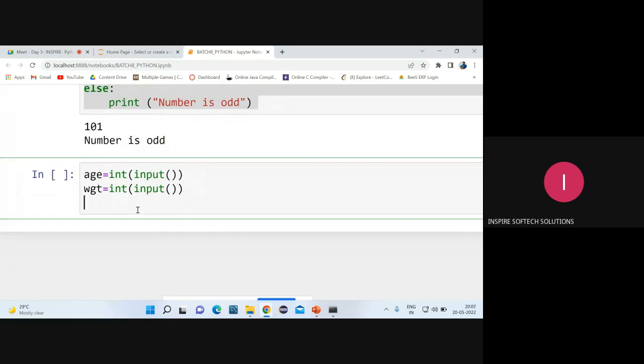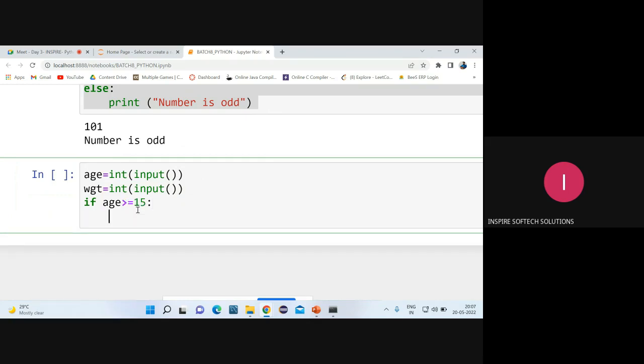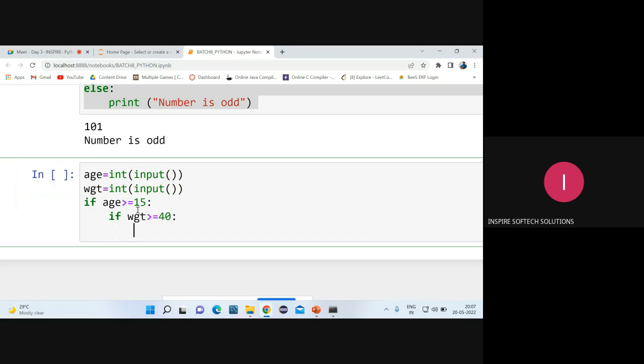Now, what is next? I have to check the condition. If my age is greater than or equal to 15, because the person's age can be 15 or it should be more than 15, then he is eligible to donate blood. Now, if his age is satisfied, immediately I have to check his weight. Weight should be greater than or equal to 40. If both conditions are satisfied, then I'll tell you are eligible to donate blood. So I'll print eligible.